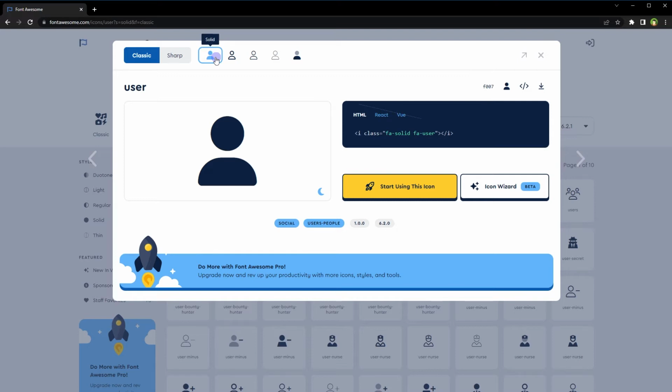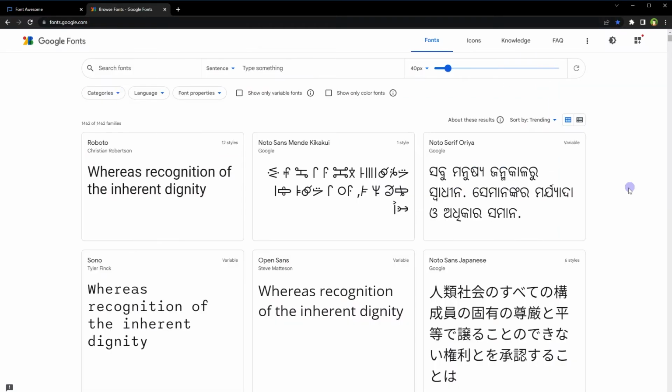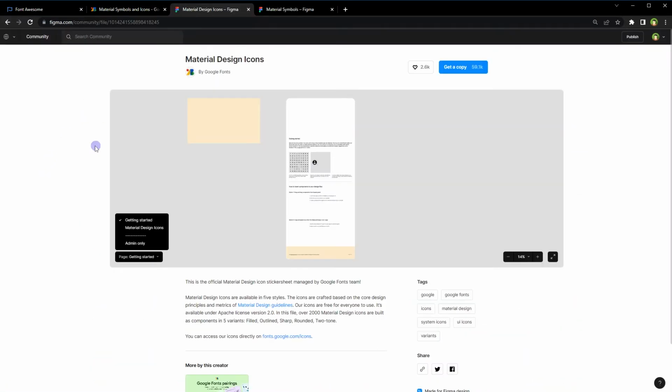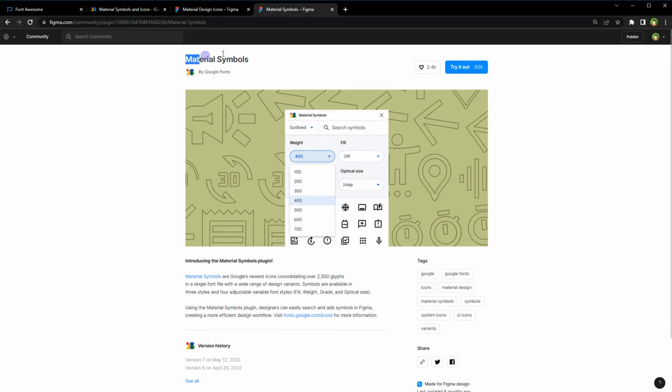Okay, back to the topic. So the alternative that I'm going to show you is Google Icon Fonts. Search and go to Google Fonts and then click the Icons tab. This is a great addition in Google's resources for web developers. It has two flavors, Material Symbols and Material Icons. And if you want to use Google Font Icons in design tools like Figma, they've got Figma plugins as well for Material Design Icons and for Material Symbols. You can install these plugins in Figma and use them there.